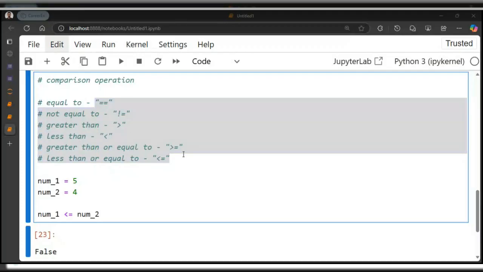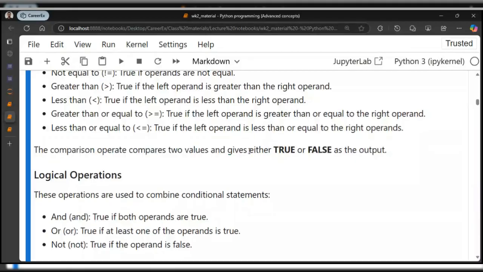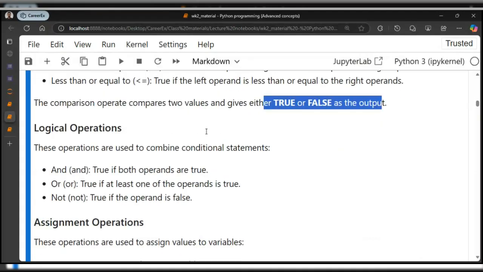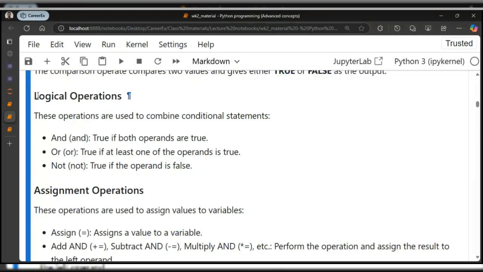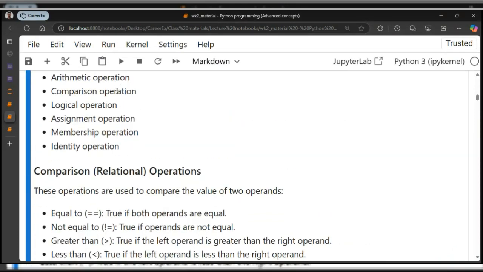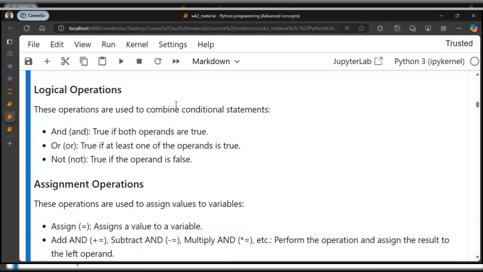All right. So as you can see here, the comparison operation compares two values and gives either true or false. So this is something that I said. I believe this is very clear. So let's go straight to the next one. We have what we call logical operations. All right, logical operations. So what do logical operations do? So these are operations that are used to combine conditional statements. So we're actually building on what we discussed previously.